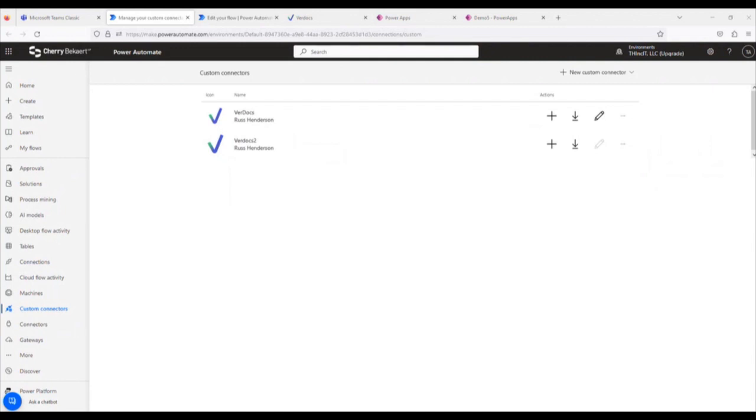In this quick video, I'm going to show you how to utilize the Power Automate custom connectors and the Power App component for Verdocs. First up, we have the Power Automate custom connectors. When you download the solution and install the managed solution into your tenant, you will have the ability to access these custom connectors as you can see here.